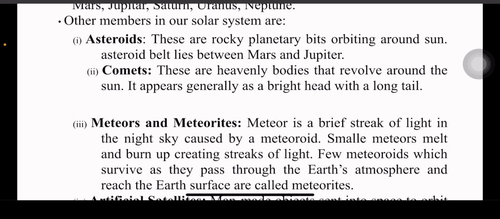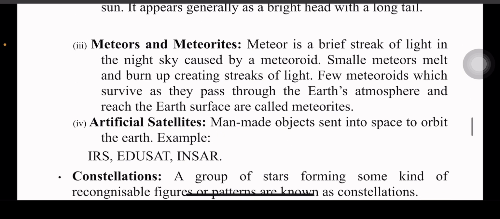Comets. These are heavenly bodies that revolve around the sun. A comet appears generally as a bright head with a long tail. Meteors and meteorites. A meteor is a brief streak of light in the night sky caused by a meteoroid. Small meteors melt and burn up, creating streaks of light. Few meteoroids survive as they pass through the Earth's atmosphere and reach the Earth's surface; these are called meteorites.